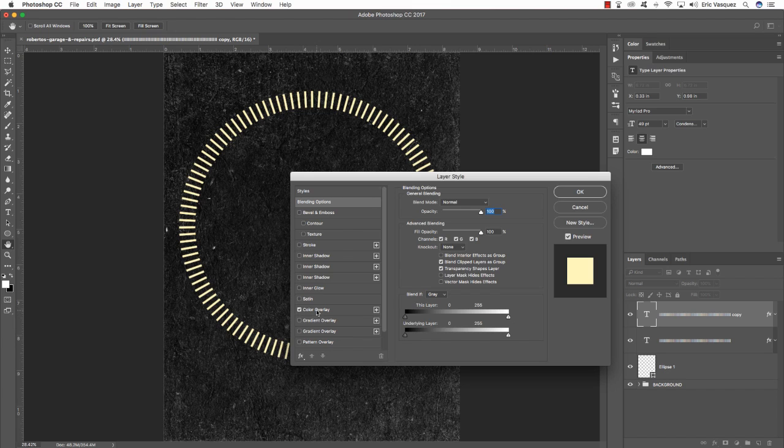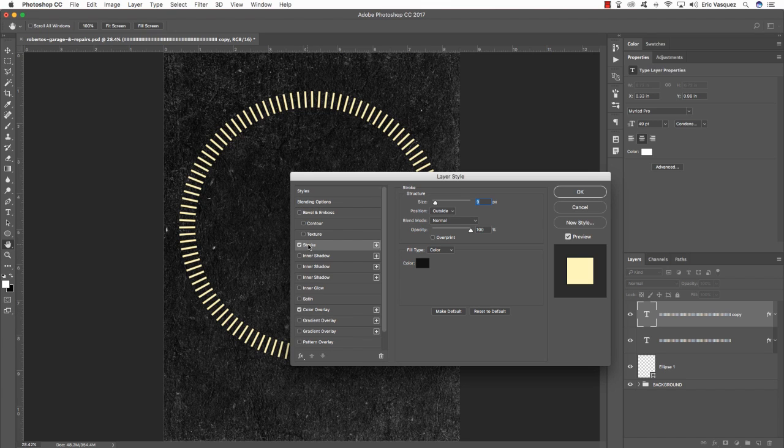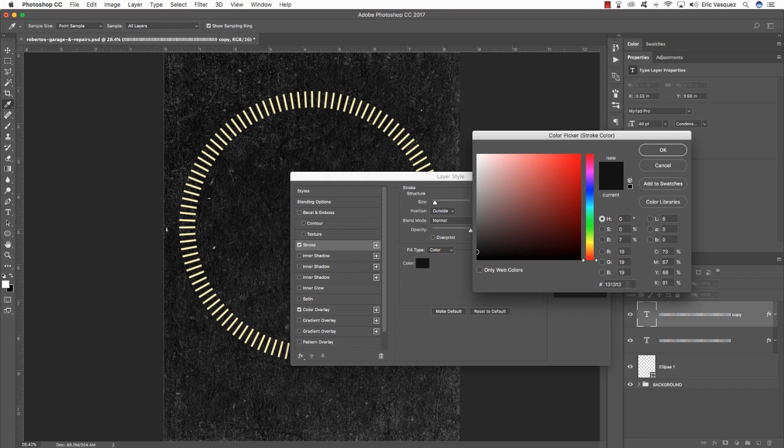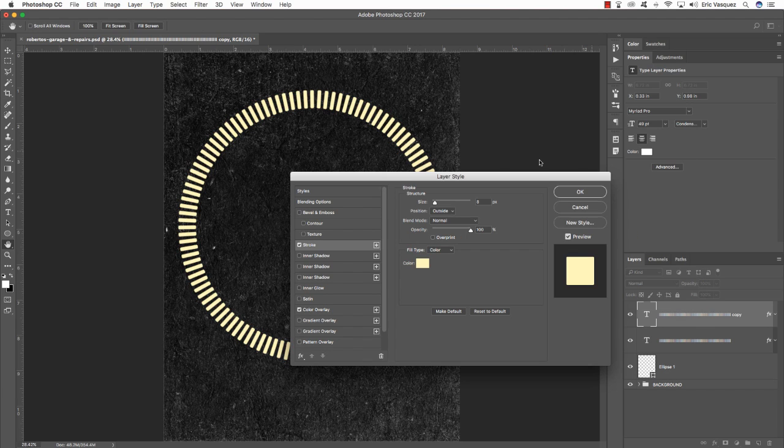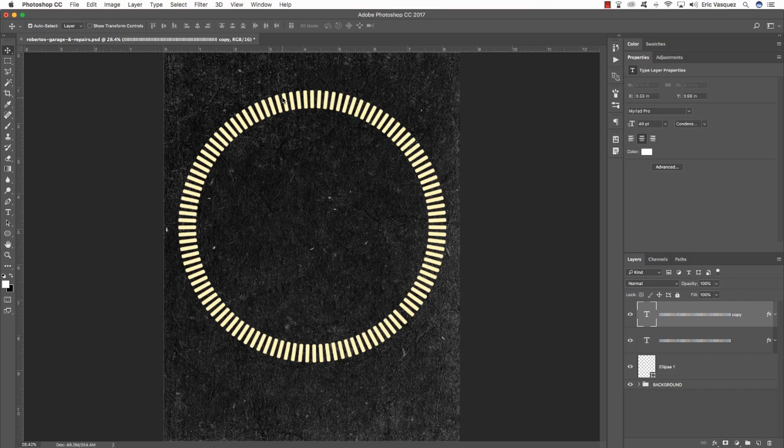and we want to leave the color overlay as is, but we're actually going to check off a stroke option. Alright, make sure that the stroke is set to about 8 pixels, 8 or 9 is fine. Position outside, make sure the opacity is all the way up, and then we're going to use the same color that we just used, so FFF6B7. Okay, and that's basically just creating a thicker, bolder line.